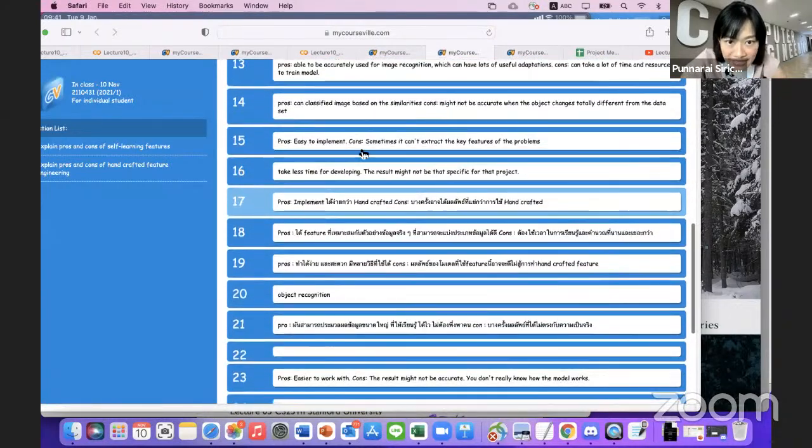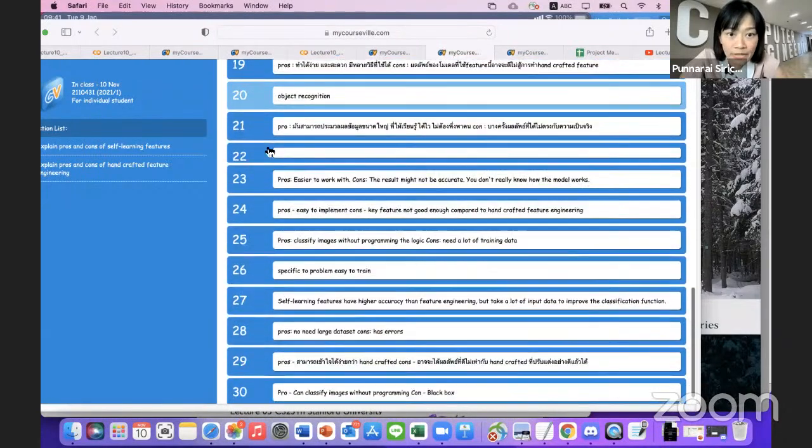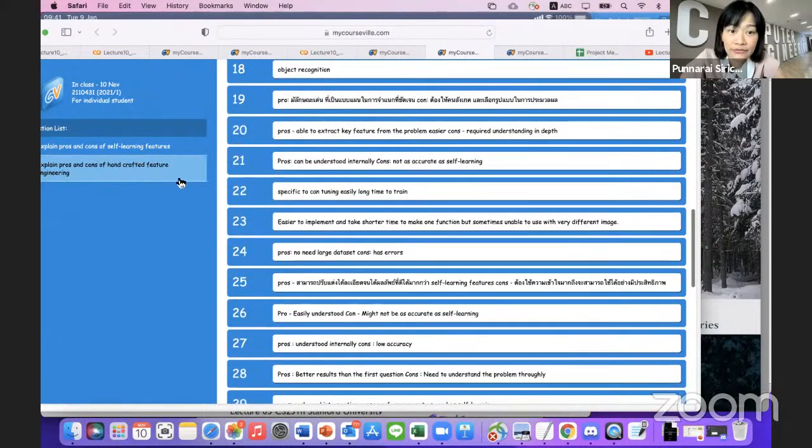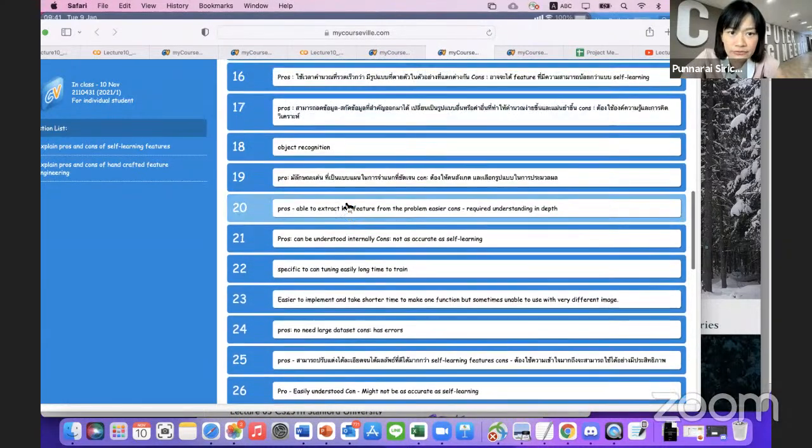Anything else? Easy to implement with Keras, right? I can't extract key features of the problem. Let's see the next one. The next one is handcraft.